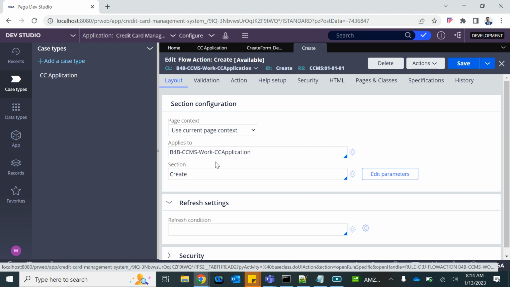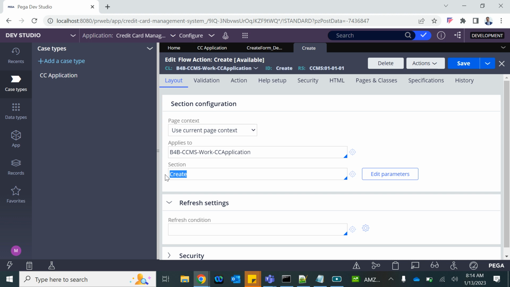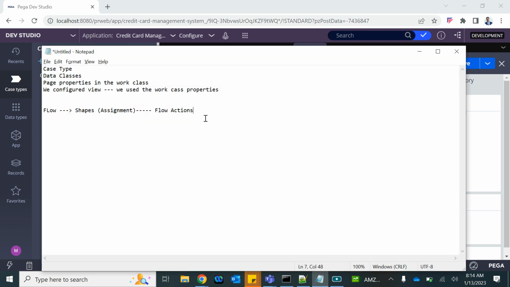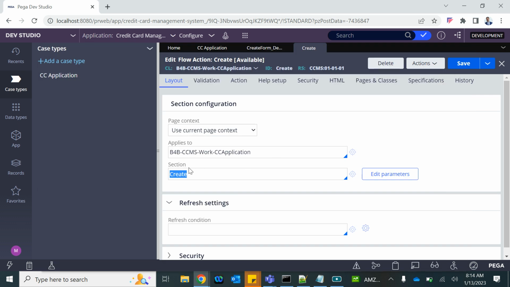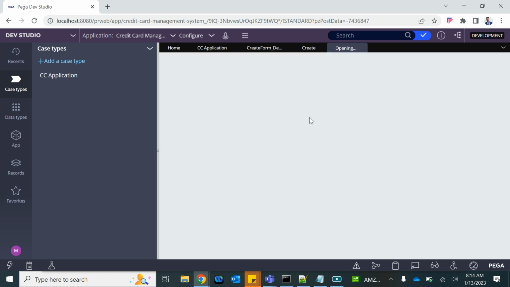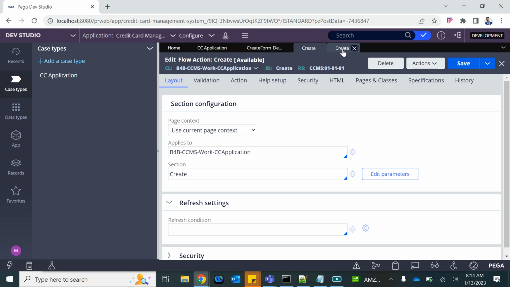So on the flow action, you see something called section. Section is a user interface rule that is configured on this flow action. Okay, so this section is actually what the user sees. So the flow action actually has reference to sections. When you configured the view, Pega automatically created the sections for you. And within the view, you remember you created a view for customer and a different view for address. Those are all getting converted into sections, and they all are included in this main section.